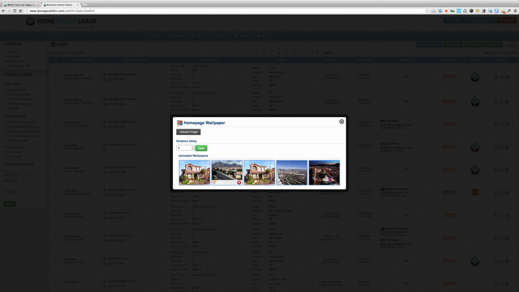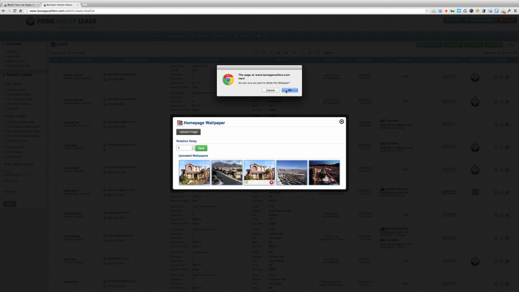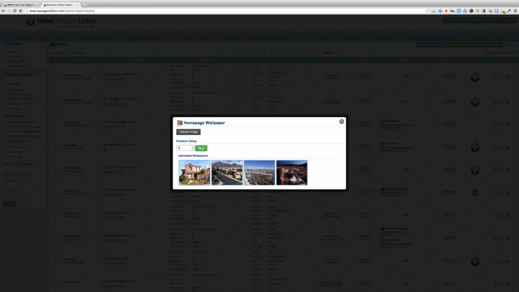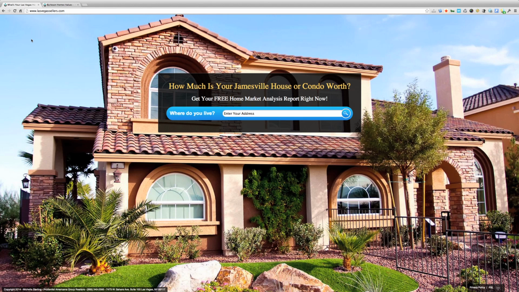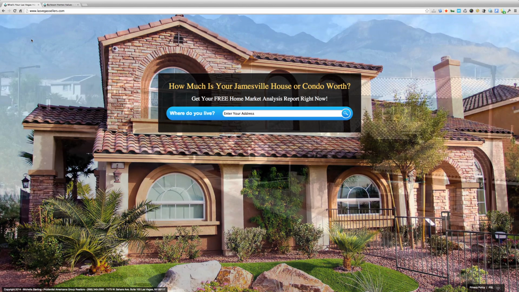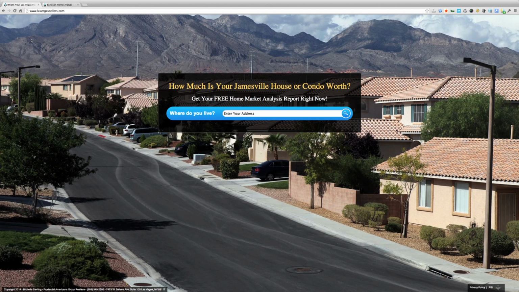When you're happy with the order of the wallpapers and the rotation speed between the wallpapers, you can just click Save. And when we go to the front end of the site, if we refresh the screen, you'll see that the new rotation of the wallpapers is there, and also the rotation speed between them. So it's very easy to do.